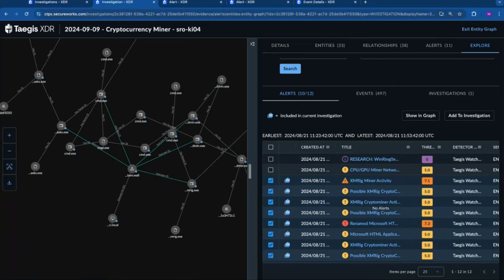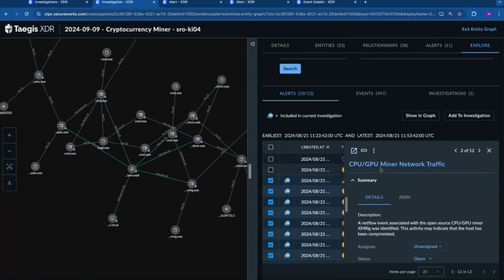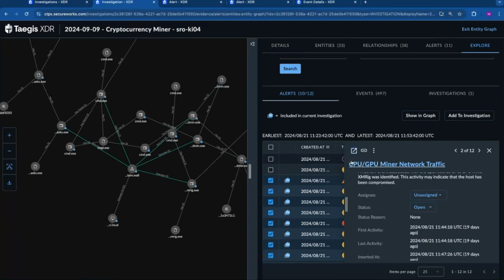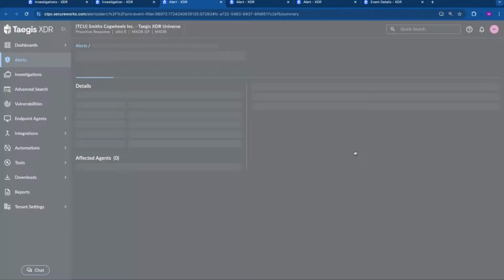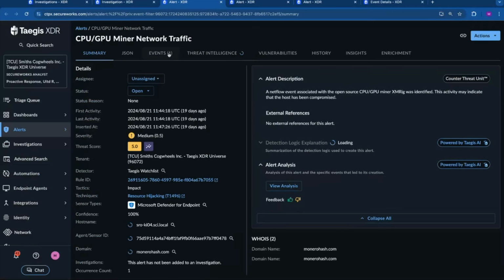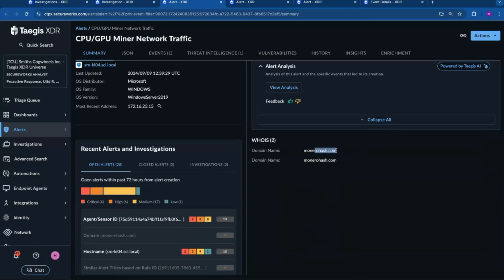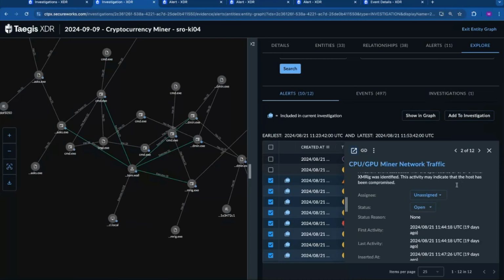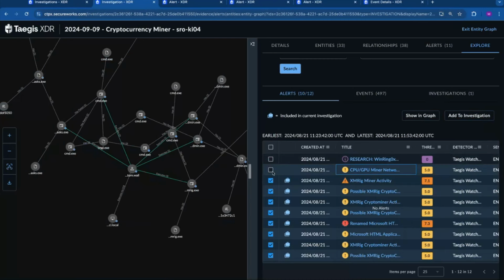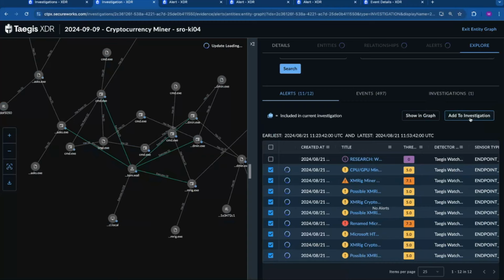And then we also see one additional alert for CPU, GPU miner network traffic. Opening this alert, we can see that this activity fired based on the presence of this Monero hash domain, which is a domain that we know to be associated with CPU and GPU miner traffic. Once again, this shows the power of the entity graph in being able to identify related activity or alerts to influence our investigations.